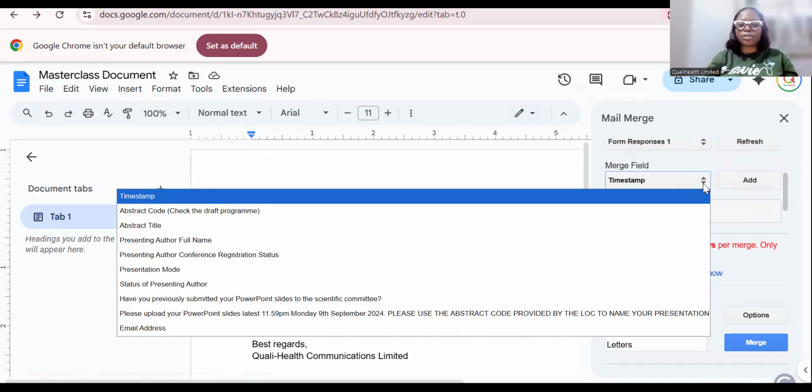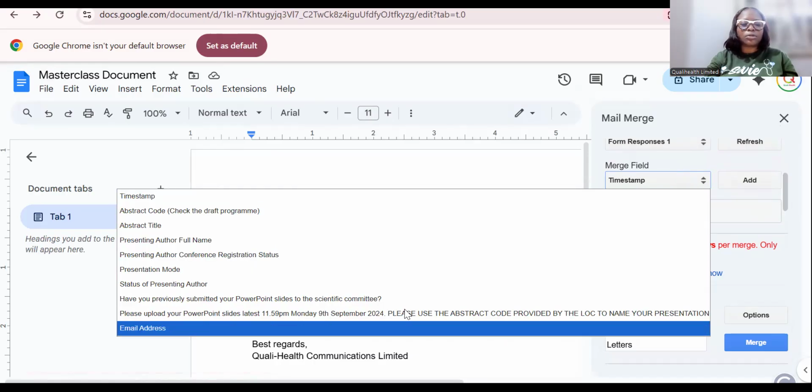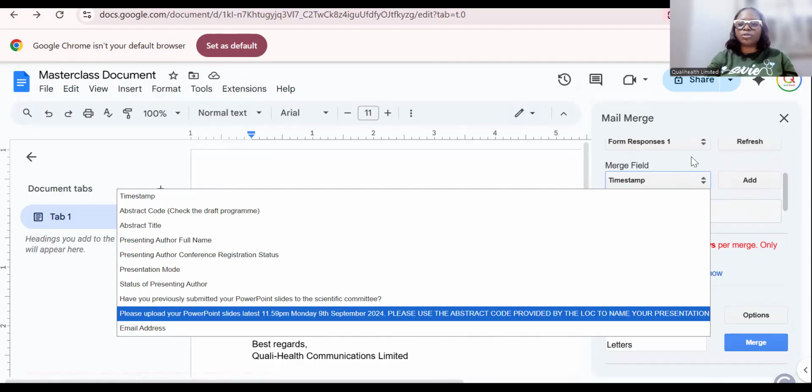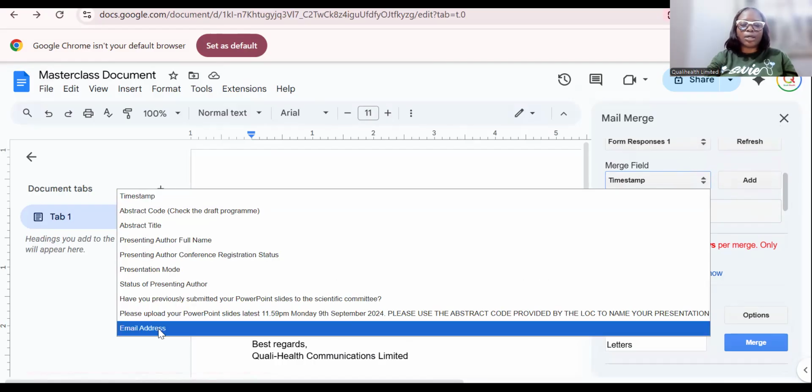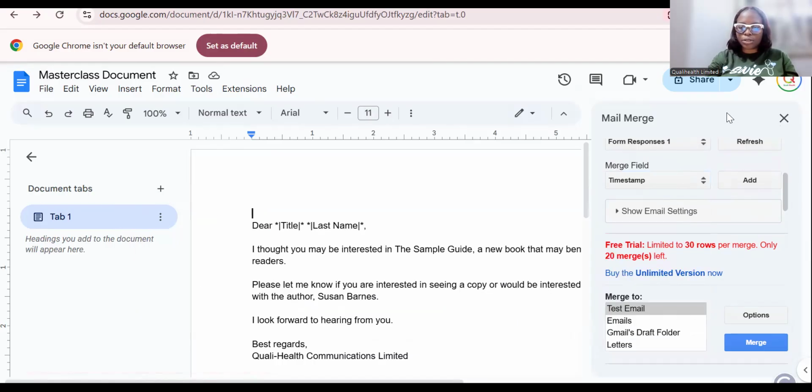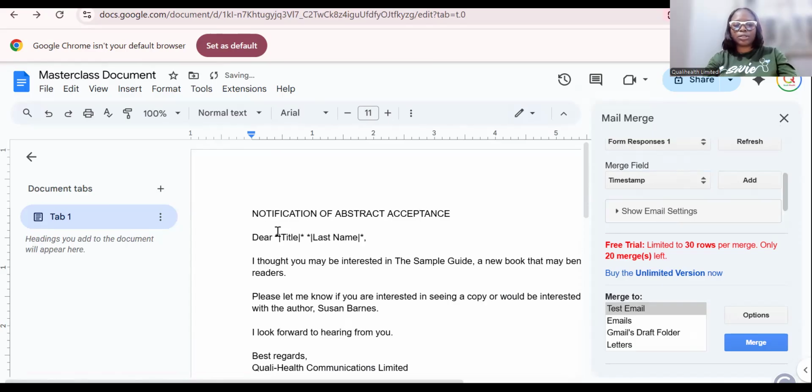All right, so let's see whether the email address has come in. Yeah. So our sheet now includes an email. Why are you including email? You want to mail this to people, isn't it? And you need to have their email addresses to mail this to people. All right. So, notification of abstract acceptance. Let's assume that's the email.